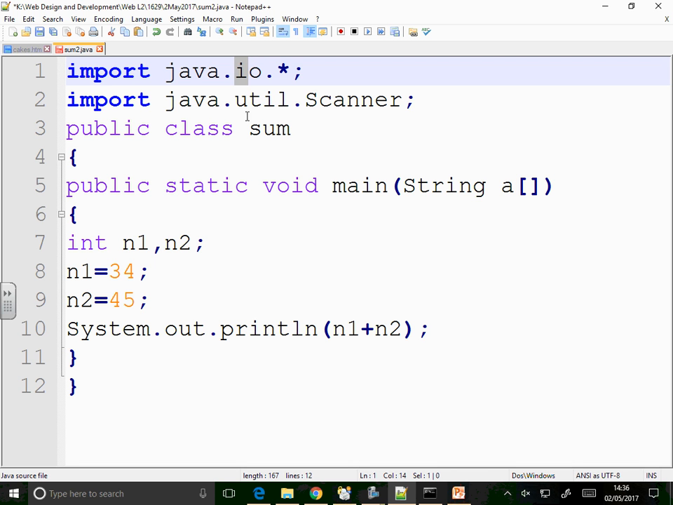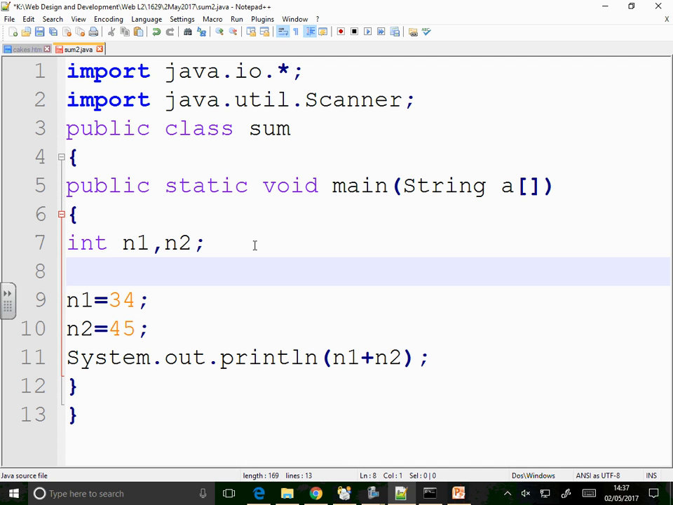Java has a folder called IO, and star means all the files in the IO package. Here, I don't want all the files. I'm looking only for one file, which is called Scanner. Just like you've told me you are going to use an integer, you also have to tell me how to read from the keyboard. So what I need is a class called Scanner.